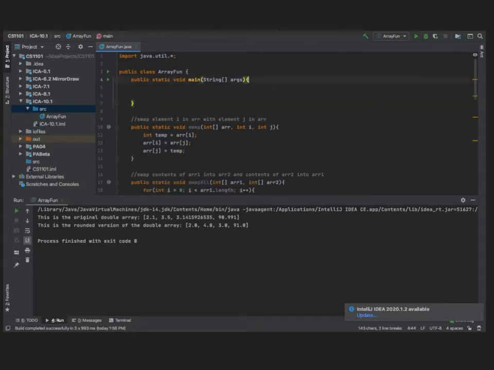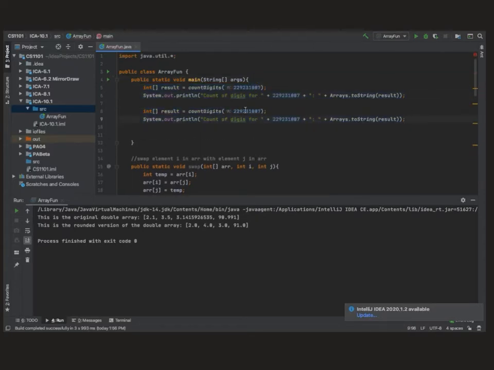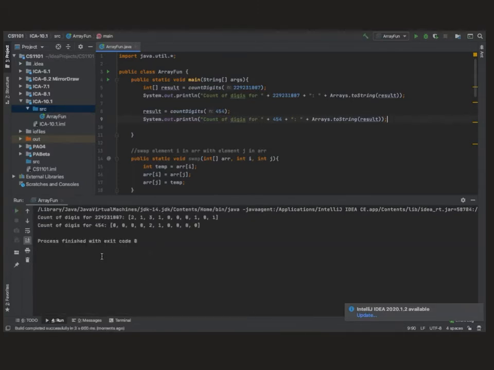And let's do one more example of it. So we don't need to declare it again. We just need to store it in that result variable. So this time we're just going to give it the number 454. Now let's run our method. So we are building, parsing, finished.